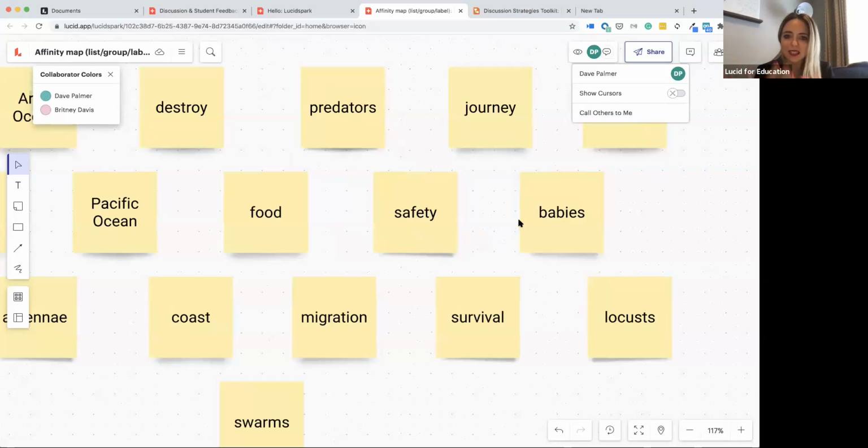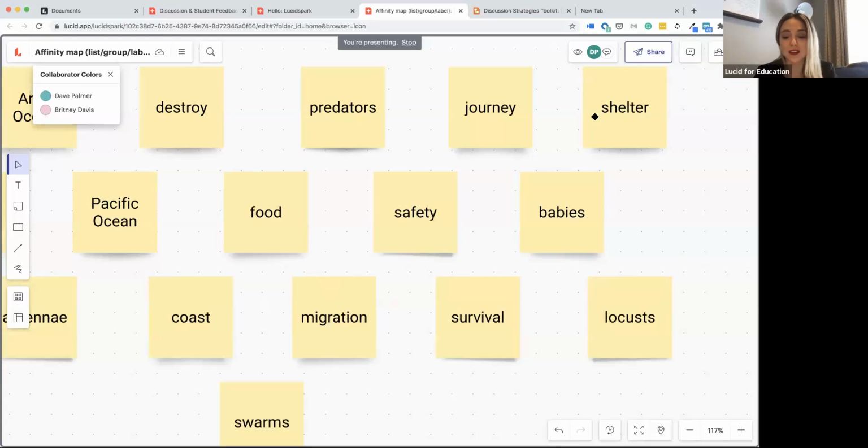So as the teacher, I want to start to facilitate a discussion around this. And I want to hone in on safety in babies. At this point, I'm going to call others to me. And what that does is Dave gets an invitation to jump to exactly where I am. So now, no longer is he off on the side, he is seeing what I'm seeing. And I know he is. His screen is captive there.